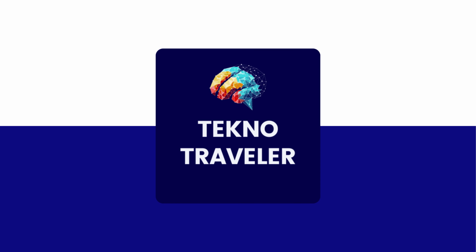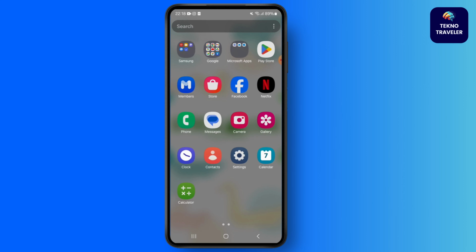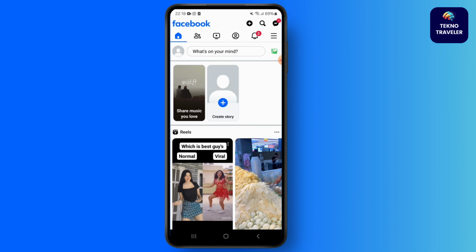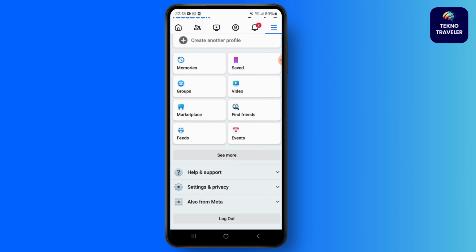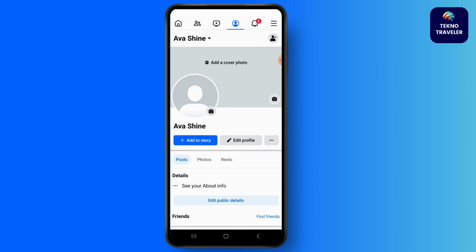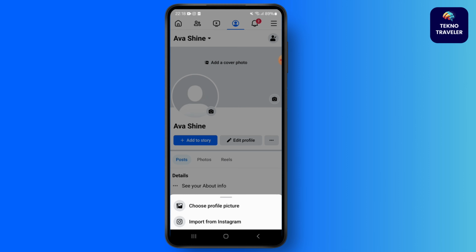Then let's get started. So first of all, open the Facebook app. Go to your profile by clicking on the three horizontal bars on the top right corner and just click on the icon where you can see a structure like a human. So click there and click choose profile picture.